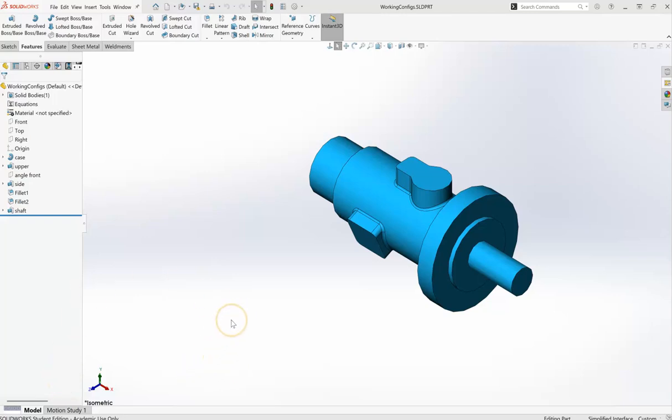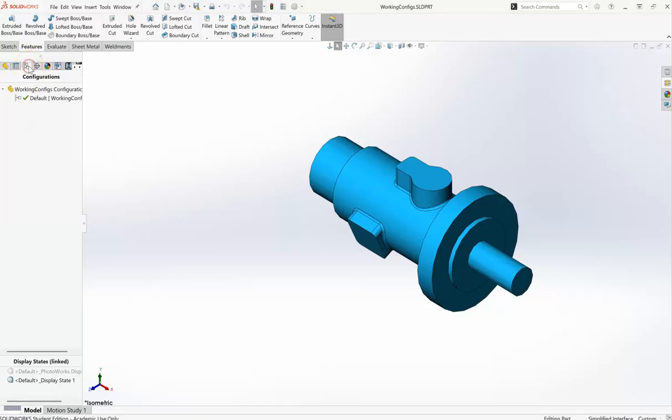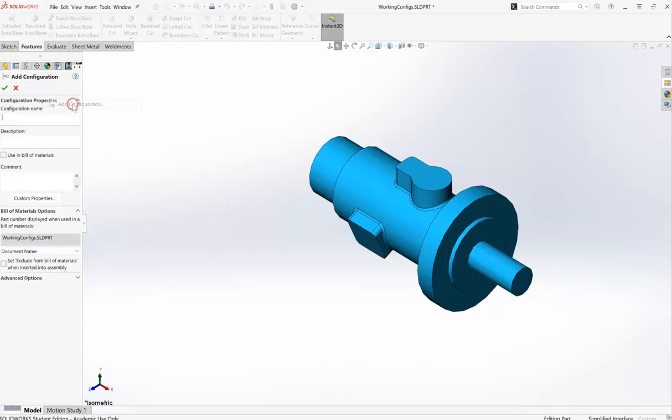All right, welcome to the second in-class demo with configurations. If you open up the next file, working configs, you'll see something that looks like a motor here, and we're going to get right into it. And we're going to create a couple configurations, and we're going to call this first one keyway.